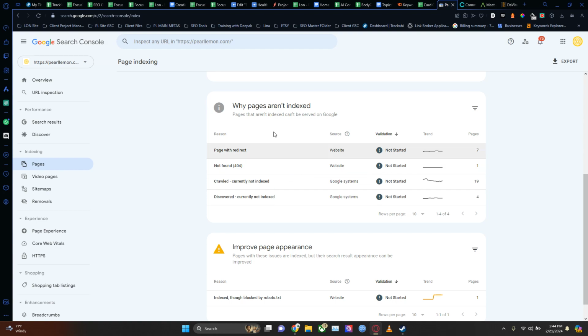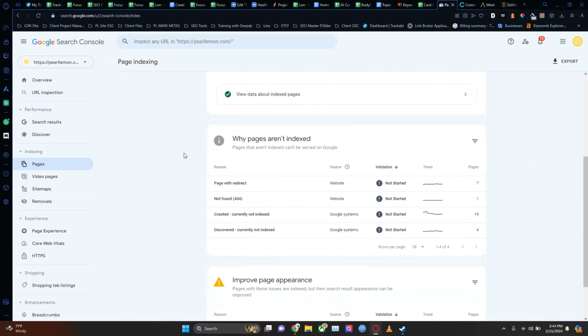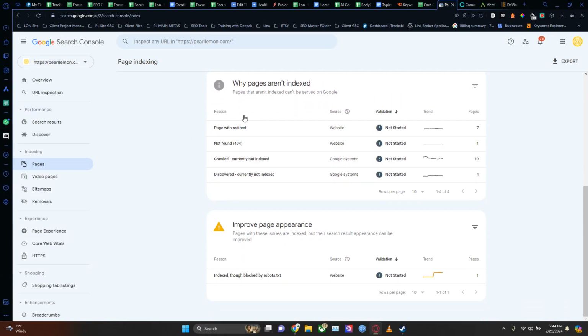And now you can go through and say, okay, this page needs to be indexed, this page needs to not be indexed. If it says page with redirect, that's fine. You don't have to really worry about that. 404 errors that you want to go and fix. Crawled, currently not indexed, that's something you want to fix. And discovered, currently not indexed, that's also something you want to fix.